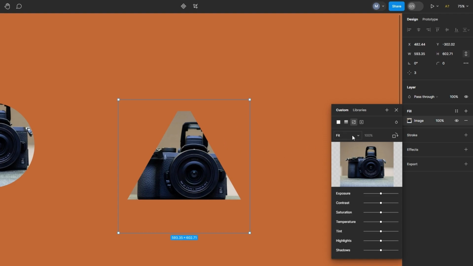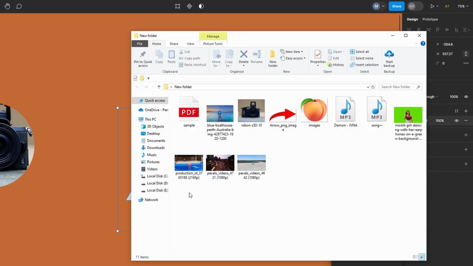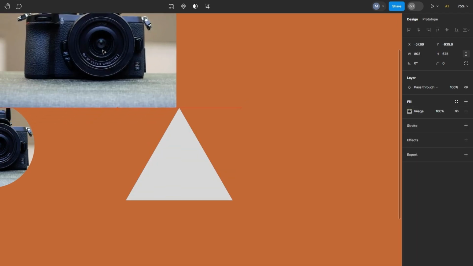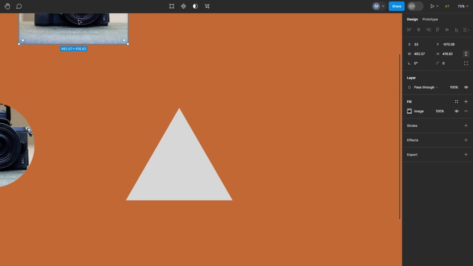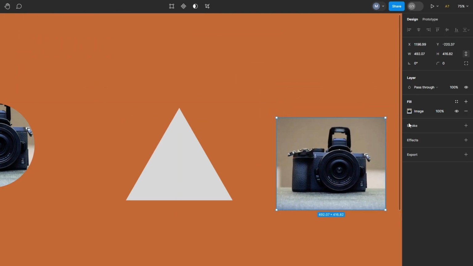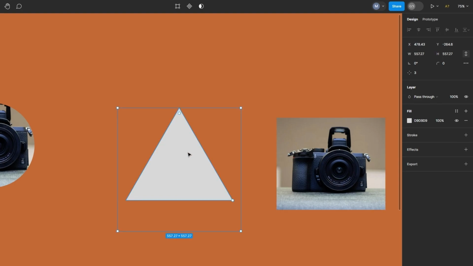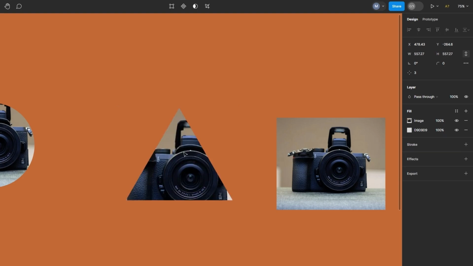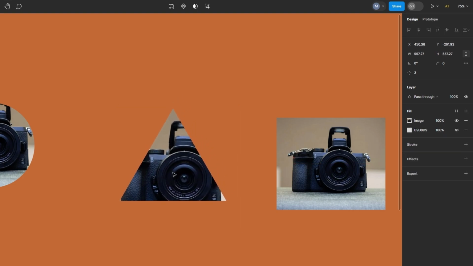If you have an existing image in your document, click on it and drag it onto your canvas. Click on the image, look at the fill properties and press Ctrl plus C. Click on the shape, go to fill properties and press Ctrl plus V to paste the image fill.